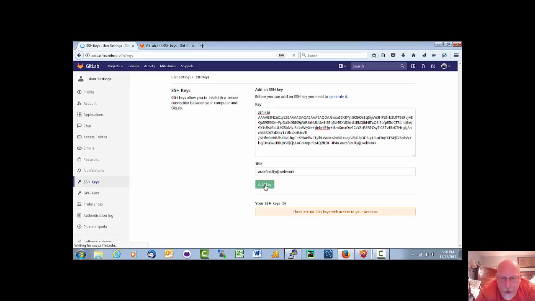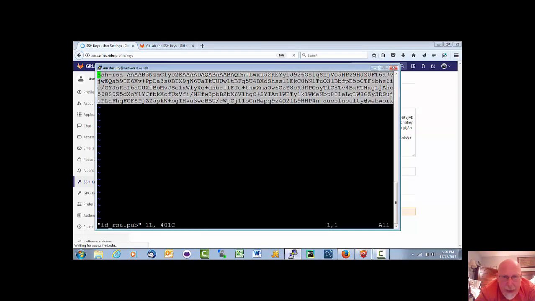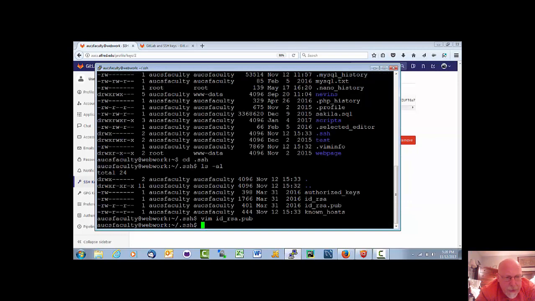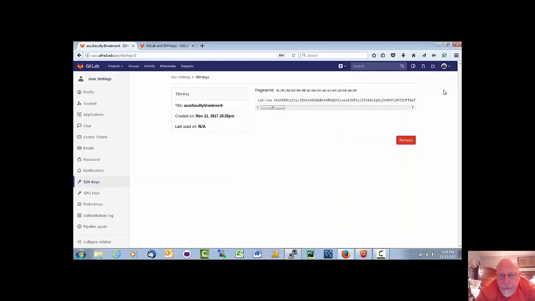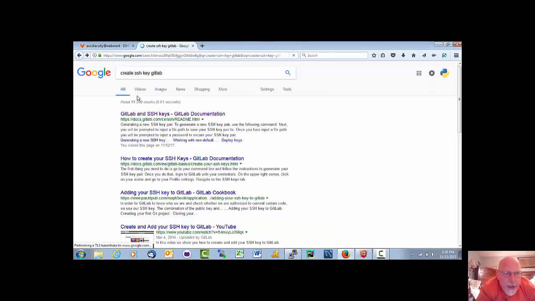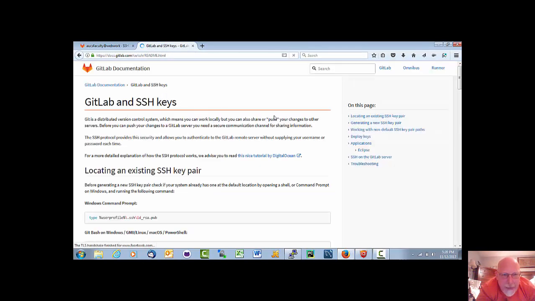Now, what if you don't have a key in here? So you may not have a key, and then we're going to have to do something else. Alright, so if you do a Google search for create SSH key, that would be enough, but I went ahead and added GitLab onto my search string.